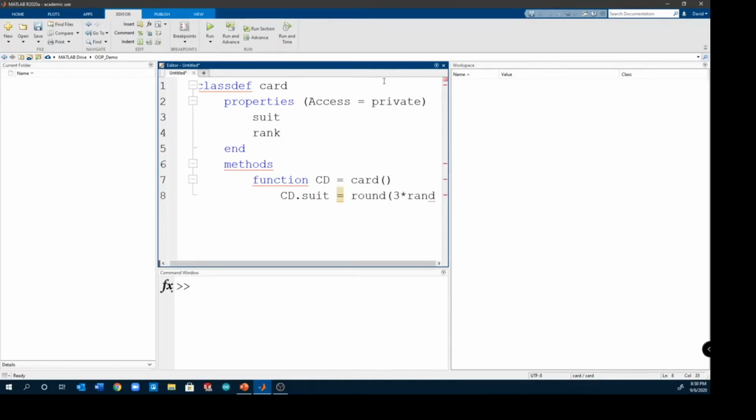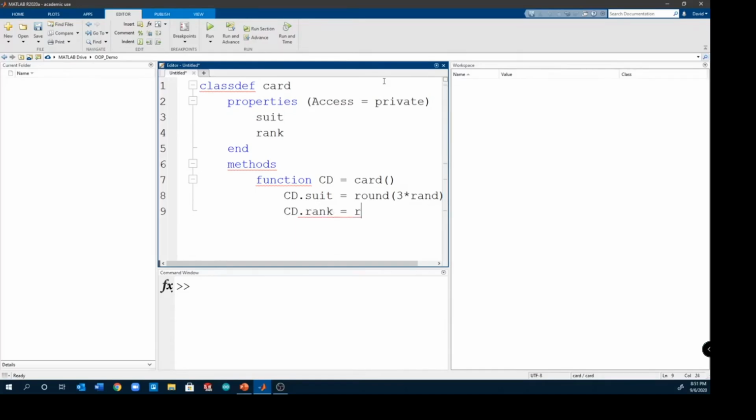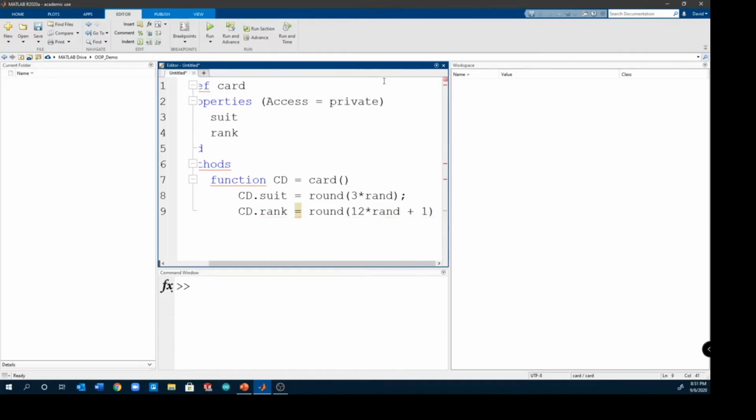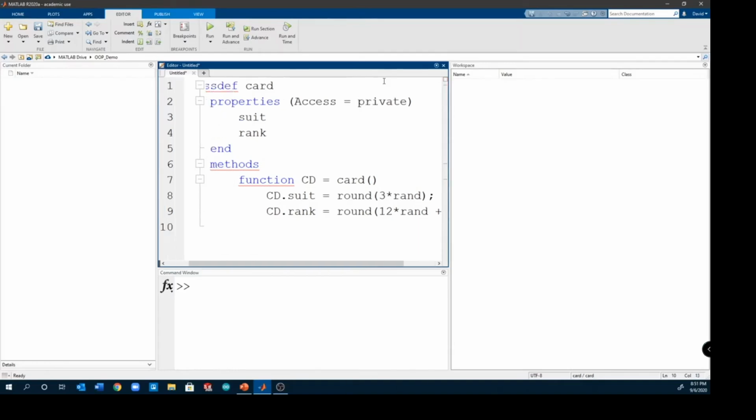And so what that's going to do is set our suit to be equal to 3 times a random number, rounded. Now for our rank, we have ace through king, which is 13. So here we're going to want to get 13. So we're going to say round of 12 times rand plus 1. And what that's going to do is shift it from 0 to 12 to 1 to 13, or ace to king, because we don't have any card that's worth 0. We can then type end here to end our function.